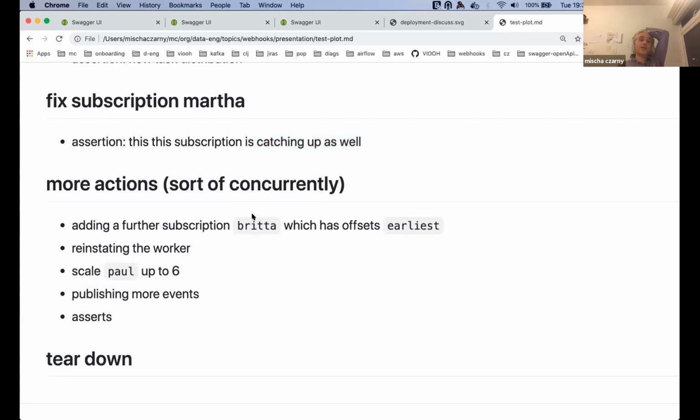We will add a further subscription. This is a Kafka term. This further subscription will go to earliest. That means it will read everything, even what was published before, subject, of course, to the retention, only the messages which currently exist, even before the start. Usually, the subscriber will get the message only as of the start of the subscription, but they can also ask for the existing history. We will reinstate the crashed worker, or the stopped worker.